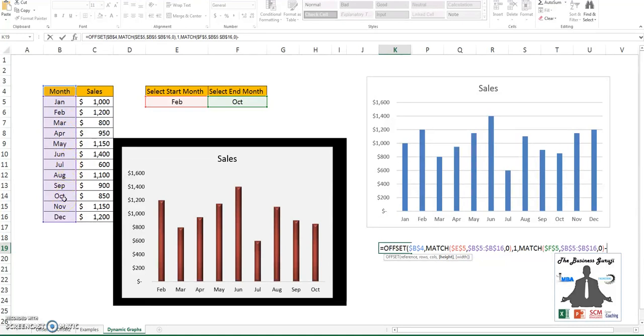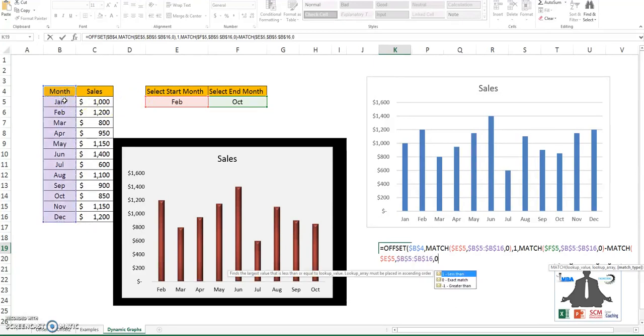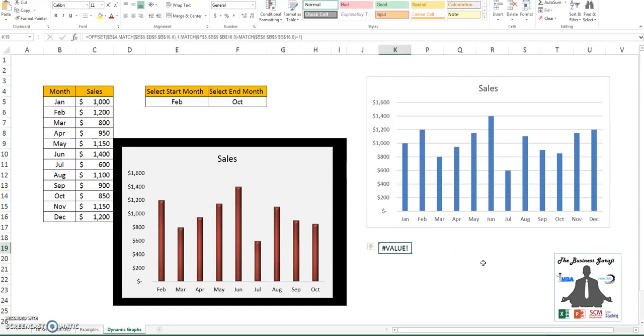But because I need only 9, I will subtract February from the given list. When I matched October with this list, I got the answer 10. But when I matched February with this list, I got the answer 2. So 10 minus 2 would be 8, but I need 9, so I will add 1. I don't need to move any width, so I will close this, and this is my formula.